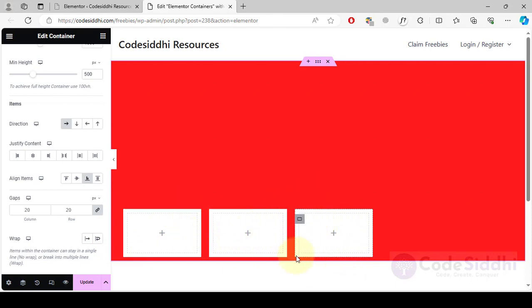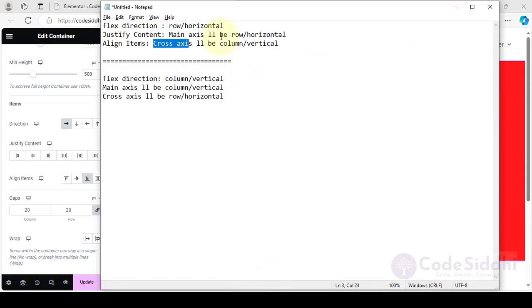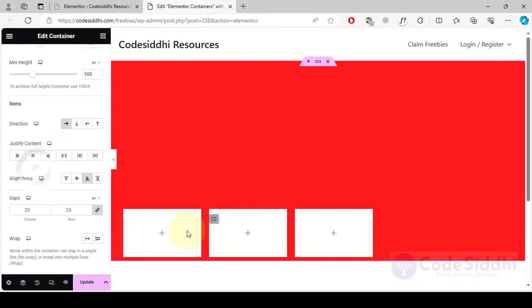So what we will do is we need these items to be aligned horizontally as well. So which is the axis that is horizontal here? The axis that is horizontal here is the main axis, and the items can be aligned along the main axis by using the property called justify content. So to align these three containers horizontally, you need to use justify content, right?